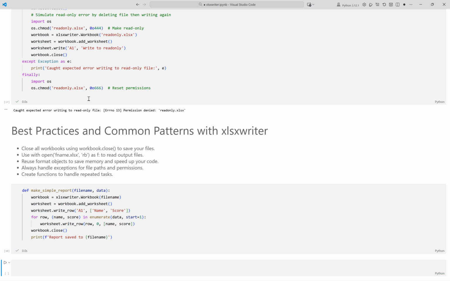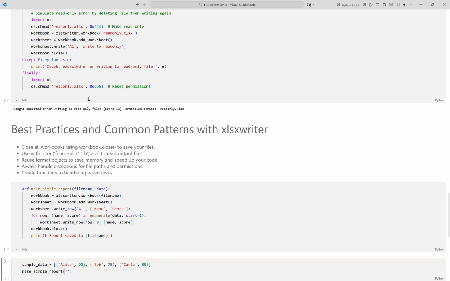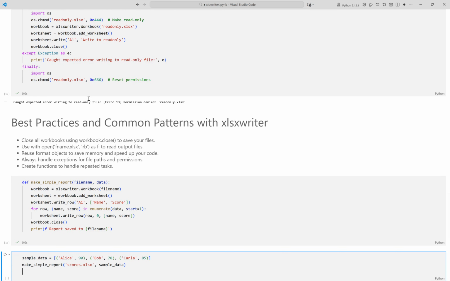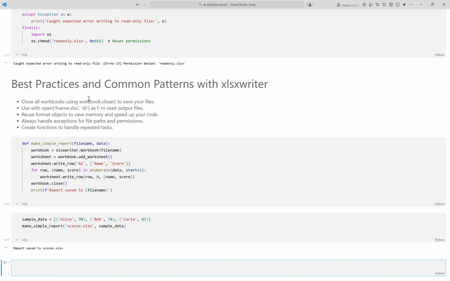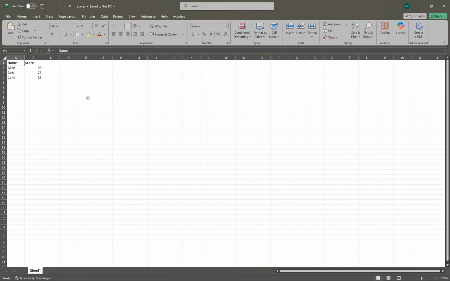We create a list of names and scores. Call our function to make a simple Excel report. Running the cell now. The message report saved to scores.xlsx confirms that the workbook was successfully closed and saved, demonstrating the crucial best practice of calling workbook.close to ensure data is written to the file. This output highlights the importance of properly managing file saving when using xlsxwriter, aligning with the lesson's focus on reliable file handling. Let us open the generated scores.xlsx to see the name and score report.